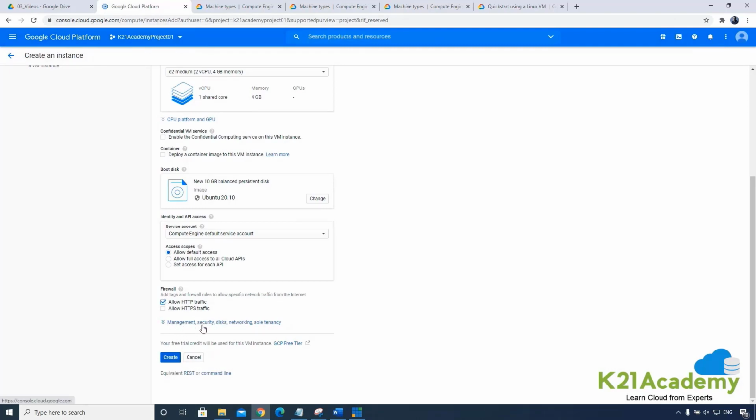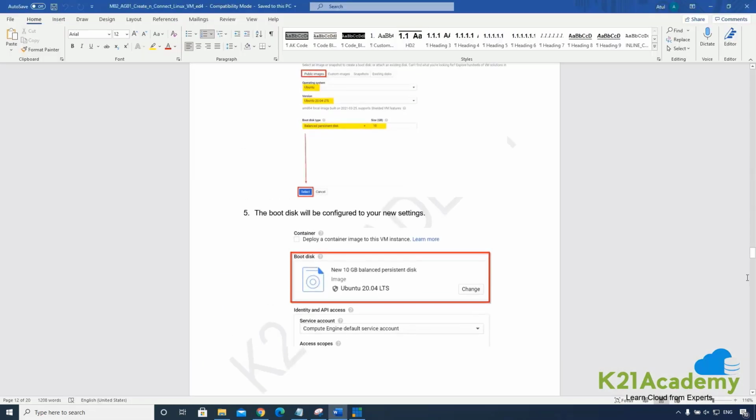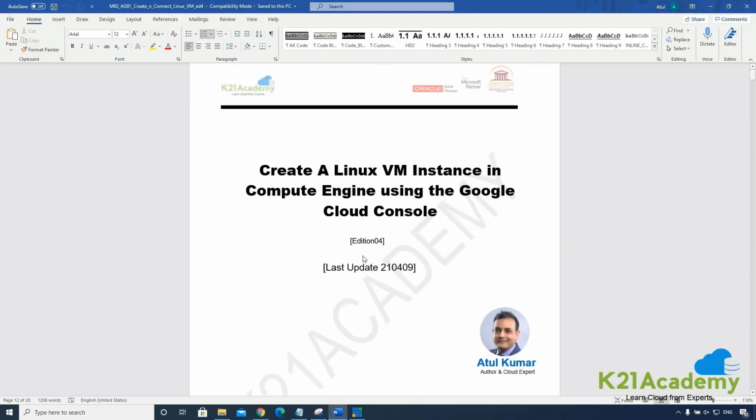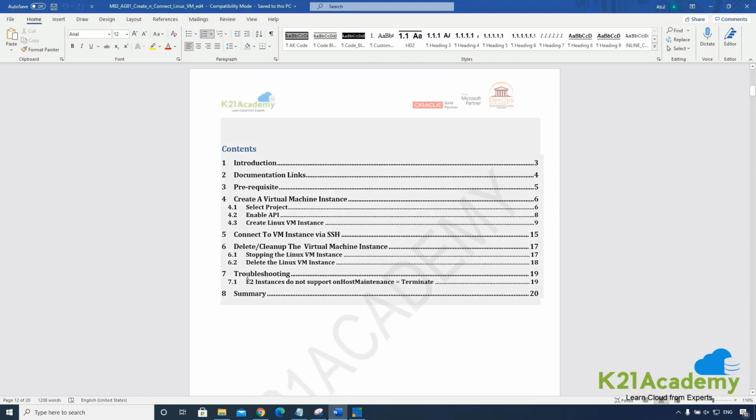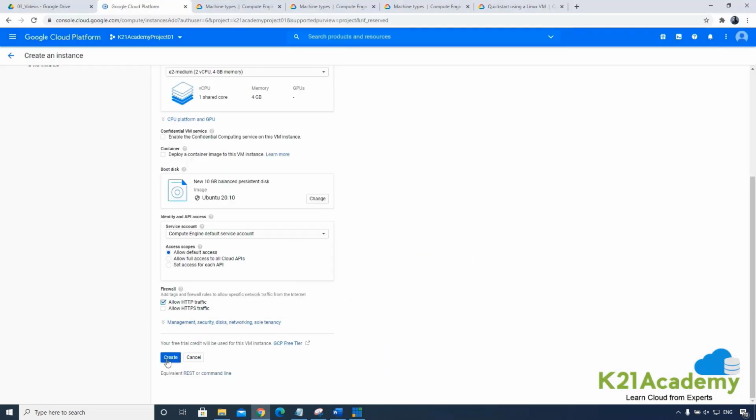And this is where I was doing boot disk, when one of the options I selected here caused that problem. You will have the link in the documentation on why that problem happened. So I've already documented this problem in our troubleshooting section, which you see here: troubleshooting EC2 instance do not support this terminate. So click on create.